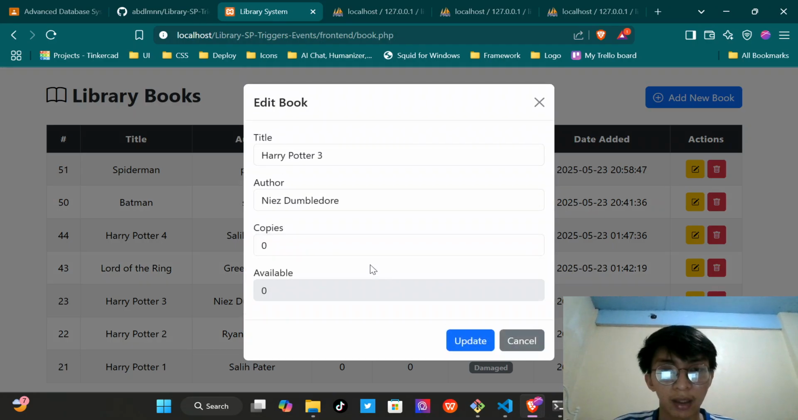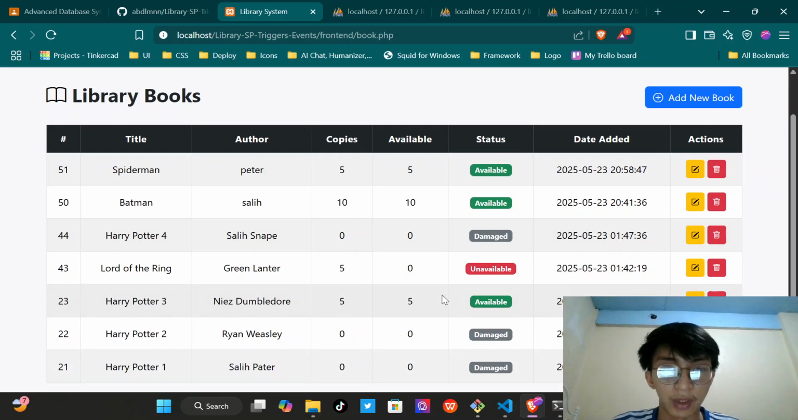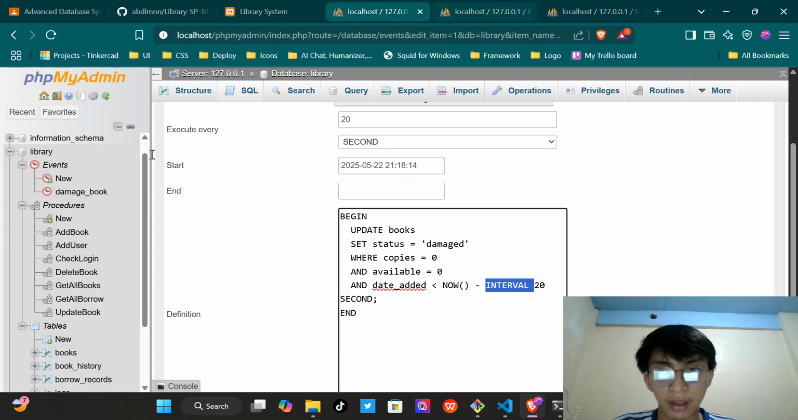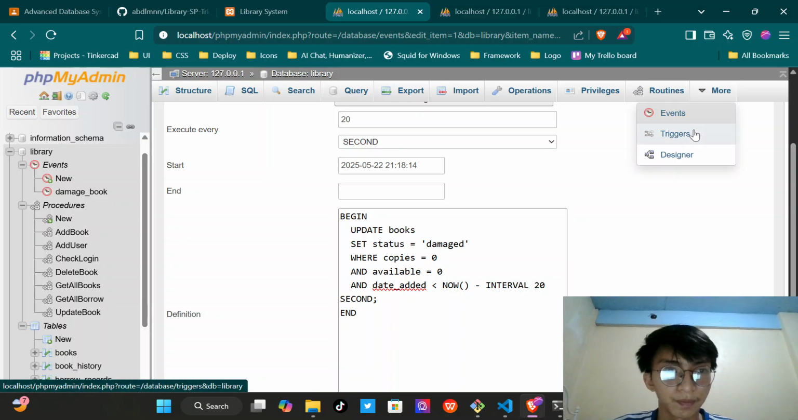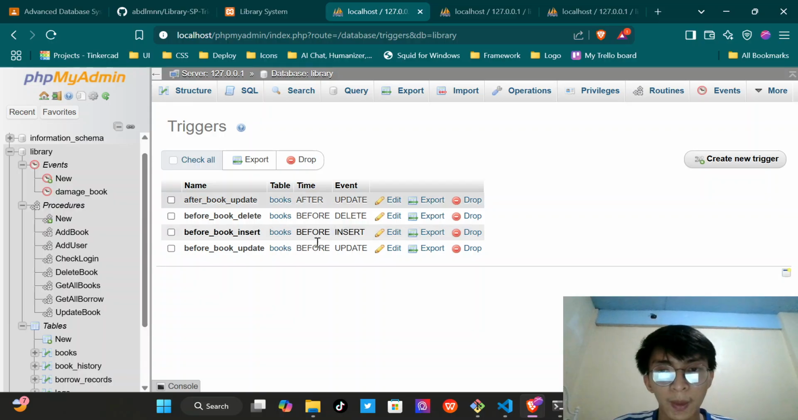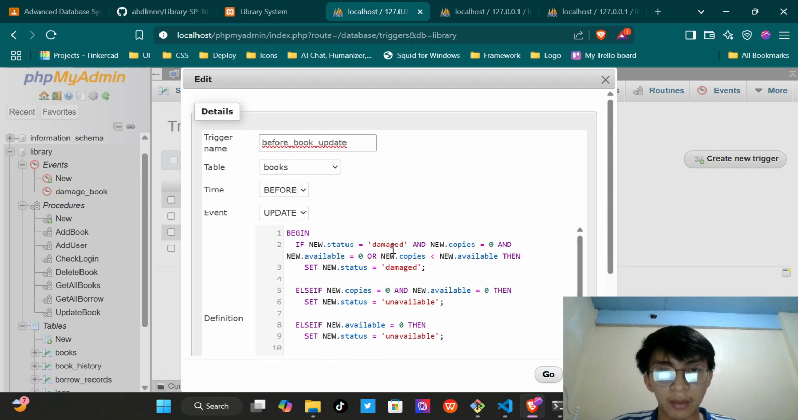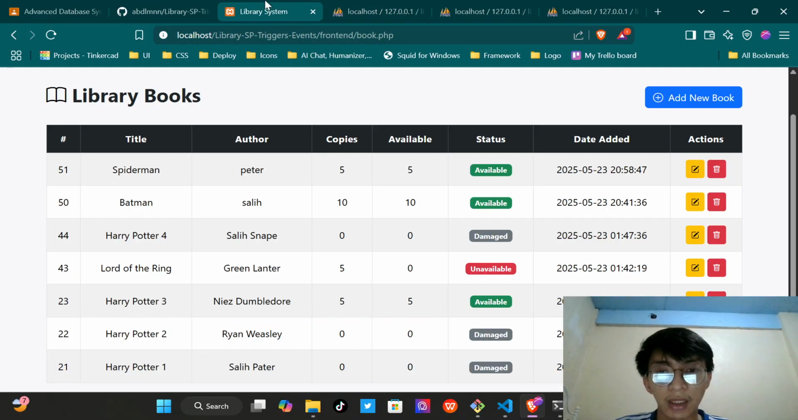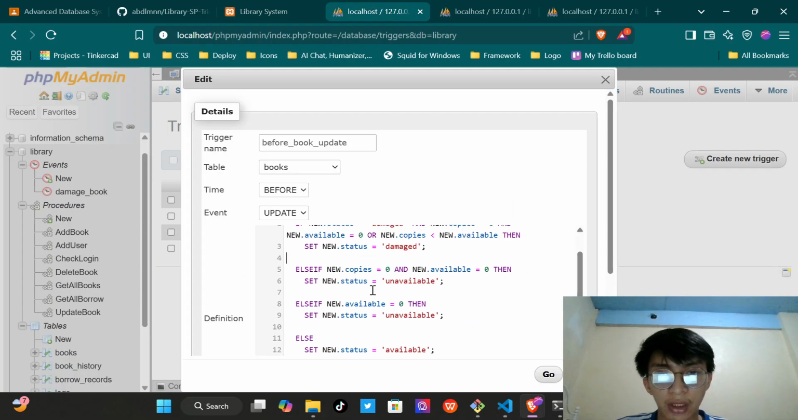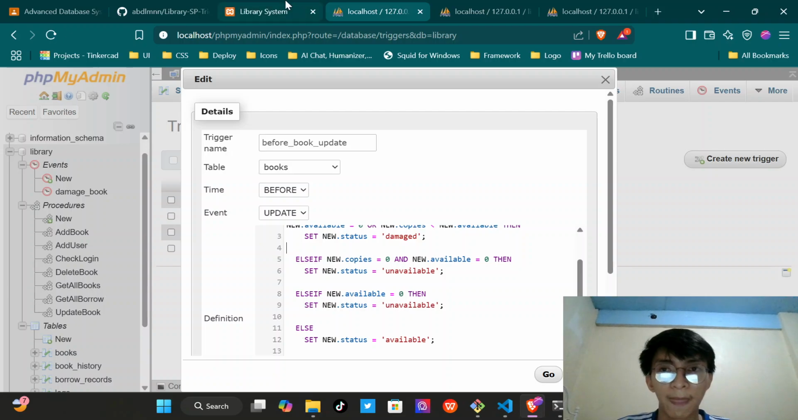I can also update them, so it becomes available. It's because of this part of my triggers. So right here, because of my triggers: if my status is damage and my copies is 0, 0 and available, then it's set as damage. And the purpose of that is, if it's damage and I want to change the values, it can be changed here as unavailable or available.